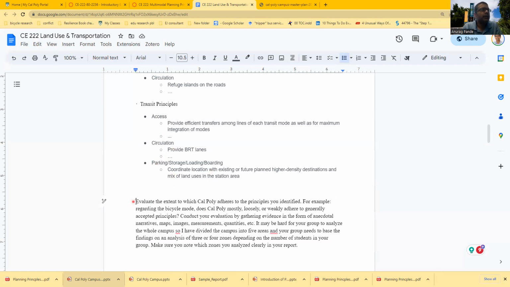So here is your goal. Evaluate the extent to which Cal Poly adheres to the principles you identified. It's your job to pick 2 principles for each of the modes, right? For all of those 6 principles, because there are 3 modes and you'll identify 2 principles each, you will evaluate whether Cal Poly as a campus adheres, mostly adheres, loosely adheres, or weakly adheres. So this is basically a categorization of how good a job the campus is doing in implementing those principles. Conduct your evaluation by gathering evidence in the form of anecdotal narratives.